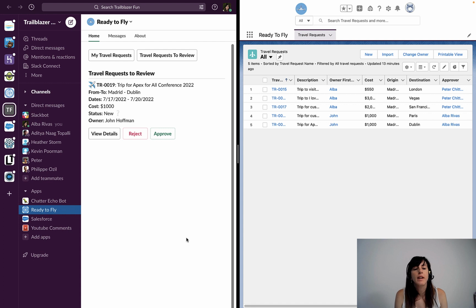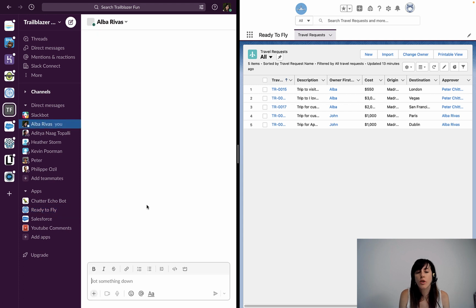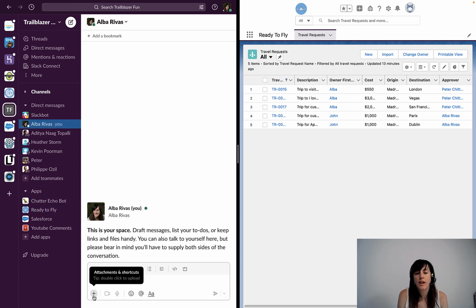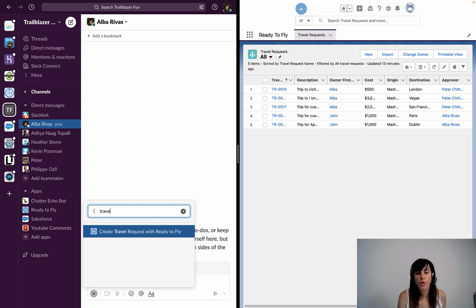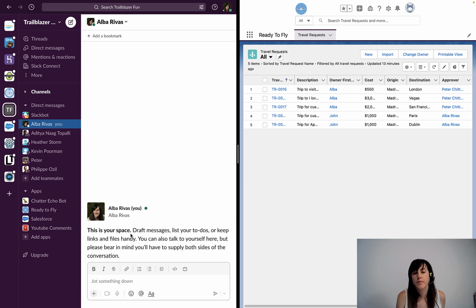Also, something that I can do is to create a new travel approval request from Slack. Very handy. We have implemented that behavior through a global shortcut. Global shortcuts are shortcuts that you can launch from this icon here. So what I'm going to do is look for the shortcut called Create Travel Request with Ready to Fly, and I'm going to click on it.